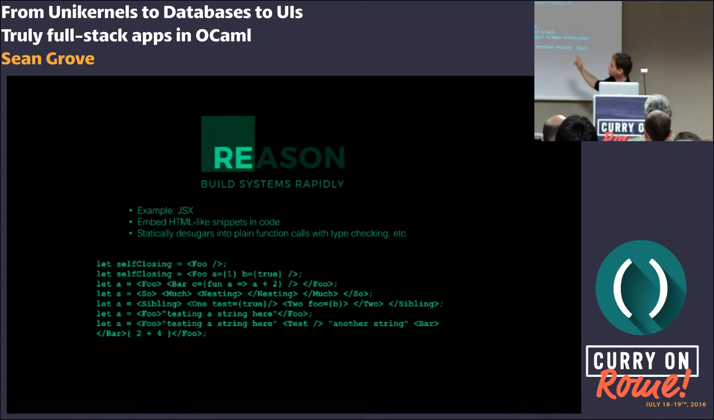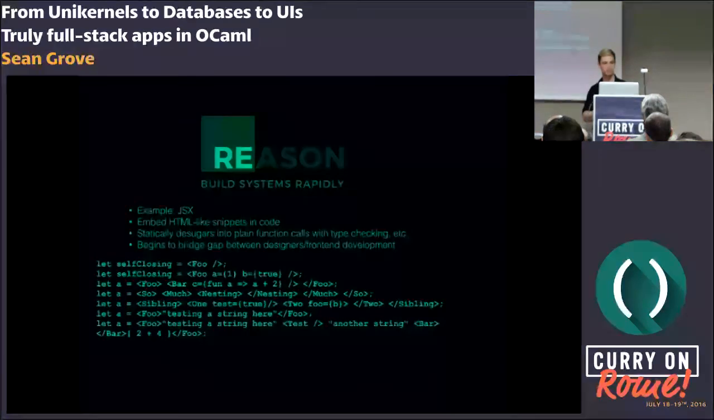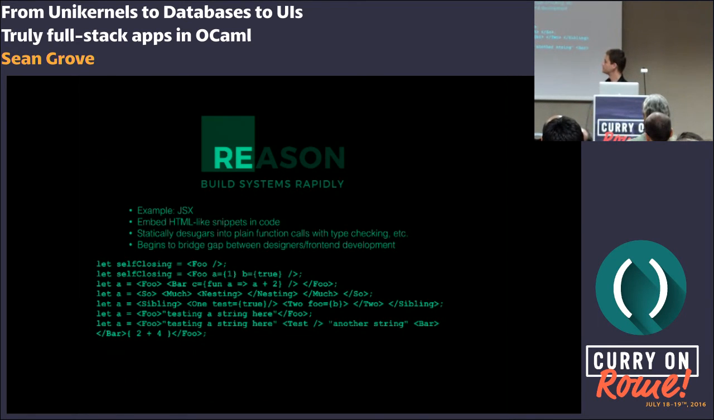As an example, here's JSX for building UIs. This is actually valid Reason. Someone built a thing, and this all desugars statically into function calls that are statically typed. This helps bridge the gap between a designer who's used to HTML and wants to be able to express things this way. I know a lot of you are probably revolting a little bit at this, but this has huge implications for expressing domain-specific syntax for designers, for systems programmers, for that kind of thing. Yeah, and I think I'm probably out of time.